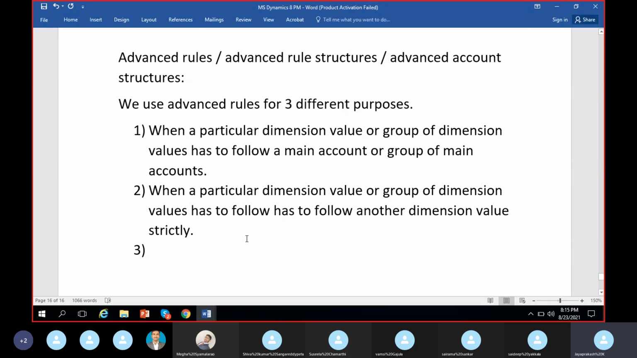Suppose I am using any main account, but whenever I use the main account plus Hyderabad combination, I should definitely get the sales and marketing department only, or I should definitely get cost center number one only. Without cost center one, or by selecting any other cost center, I cannot post any transaction. Whenever I select the Hyderabad location, I should definitely use that cost center only. That is my condition. Here you can use any main account, but I gave a condition to the dimension value. A dimension value should be followed by another dimension value. That is the condition.